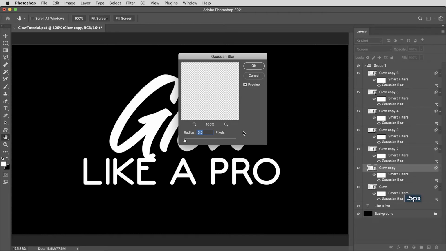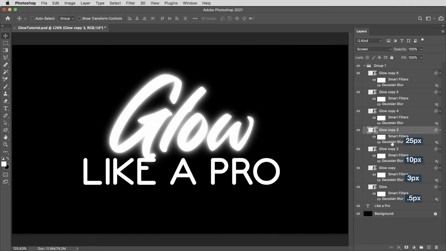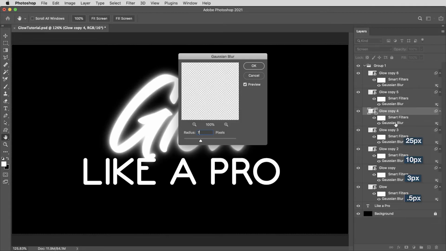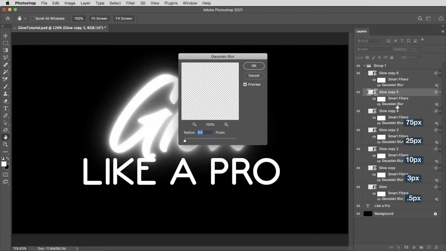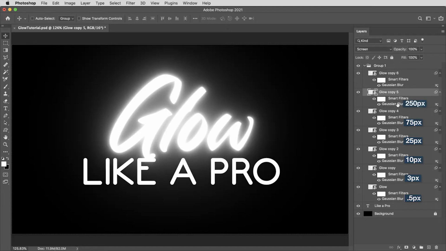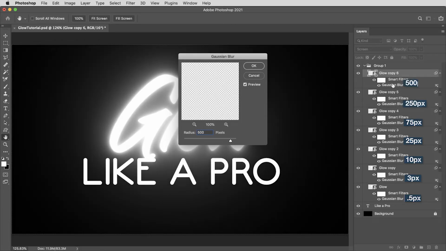So the first one was 0.5 pixels, this one will be 3 pixels. Above that will be 10 pixels. Next one up will be 25 pixels. Above that will be 75 pixels. Next will be 250 pixels. And finally, 500 pixels for a big soft blur.